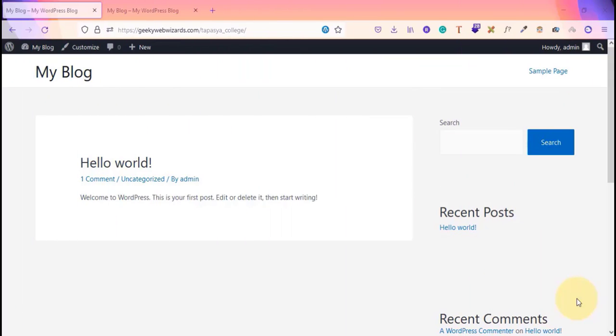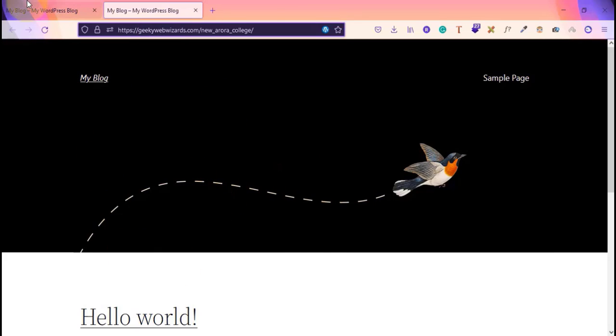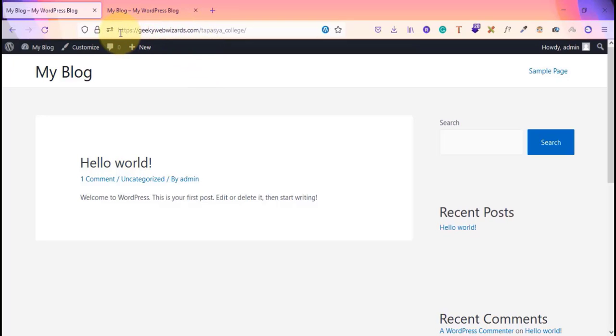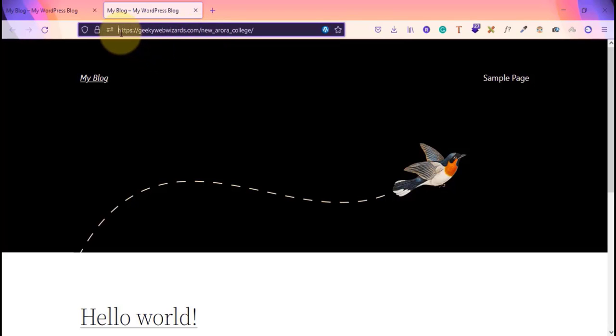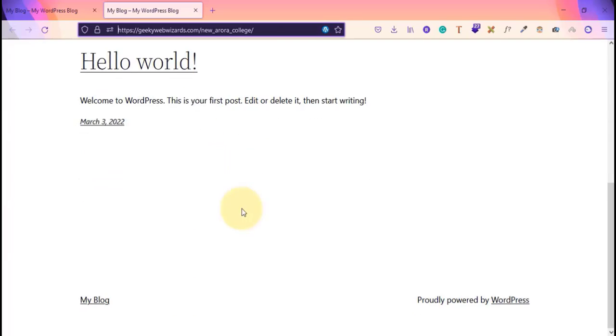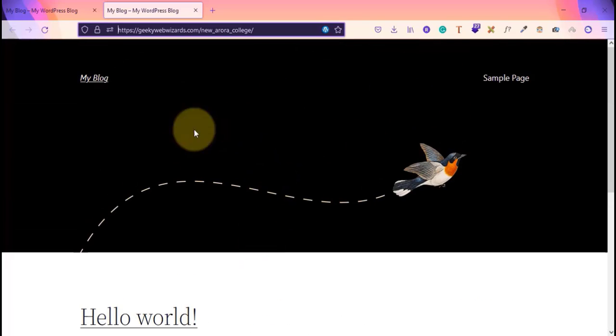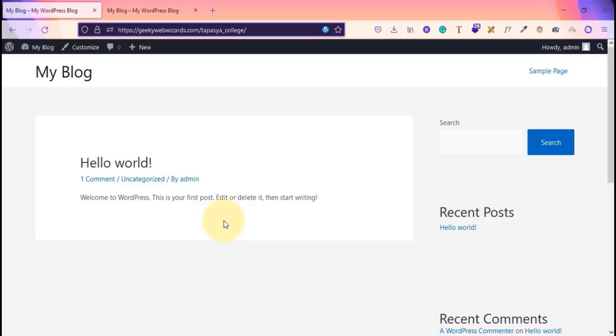In this video, we are going to transfer a website from one location to another location. Here I am using one domain itself, GWiz, but still the location is different, like GWiz/New Aurora College. Here a plain WordPress instance has been installed. Here the theme is 2022, I guess. And here I have installed the Astra theme. So this is a different website, just a case scenario.